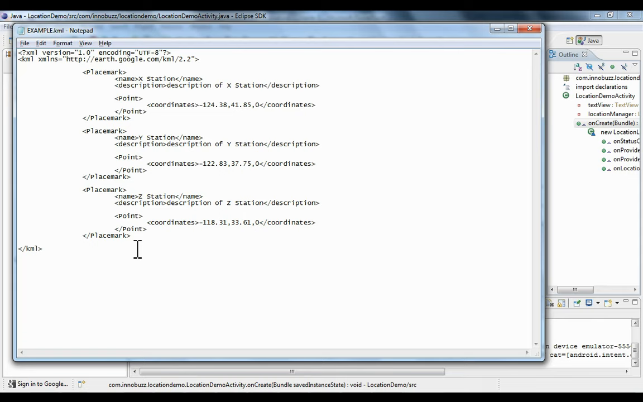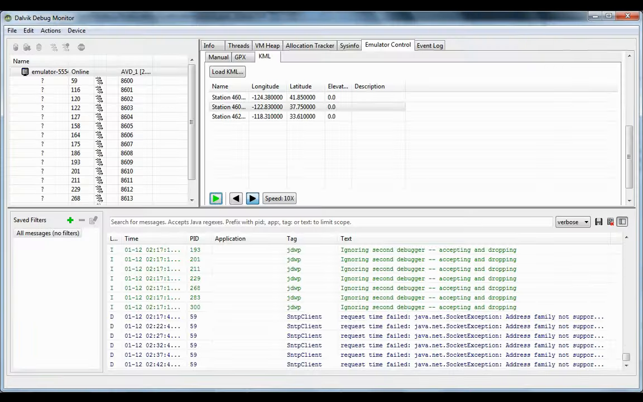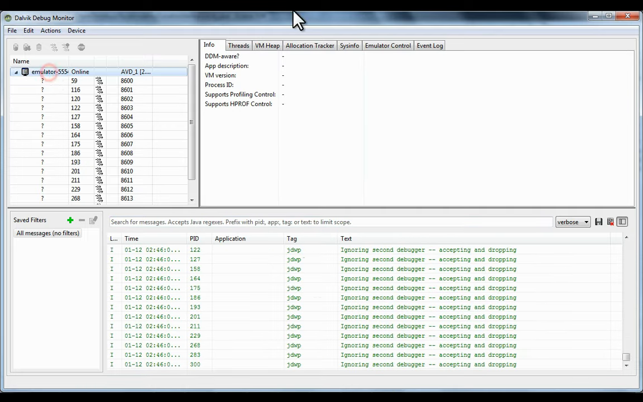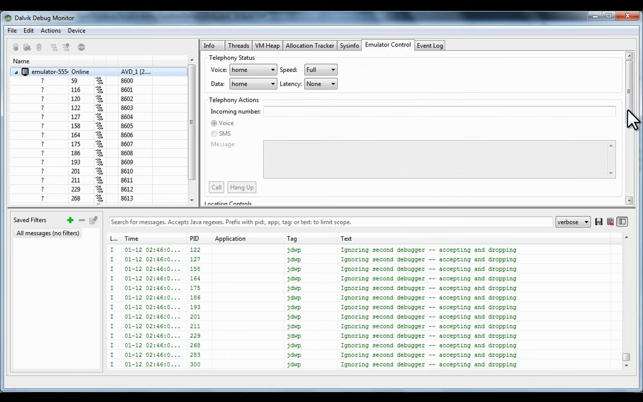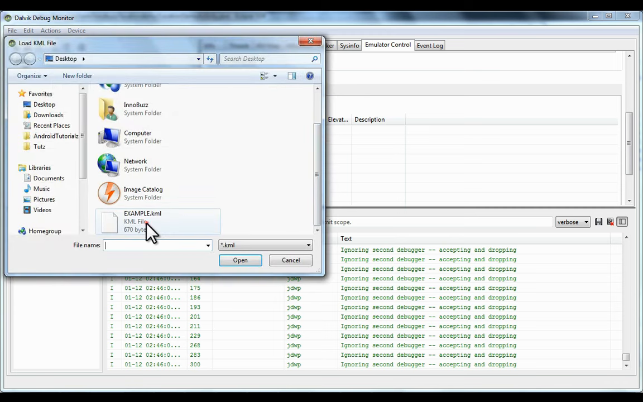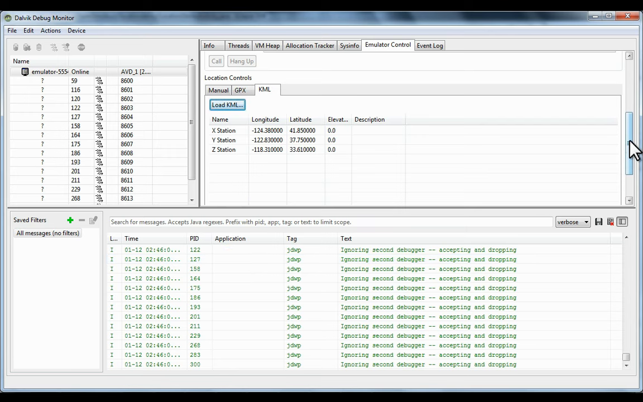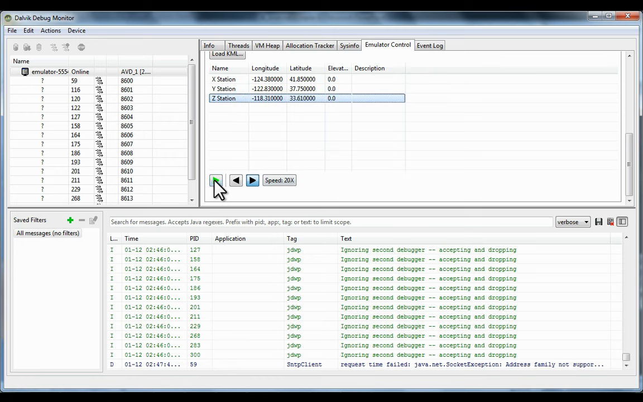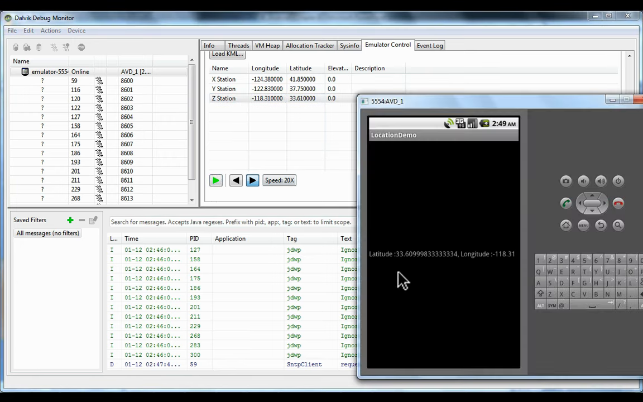Now let's load this KML file to the simulator and check whether the location is simulated. Open the DDMS tool from the Android SDK, select the emulator, click Emulator Control, go to Location Controls, select KML tab, press Load KML and load the KML file. The various placemarks are shown in the grid. Select one of the placemarks and press Play button. Go to the emulator and check whether the location has been updated.